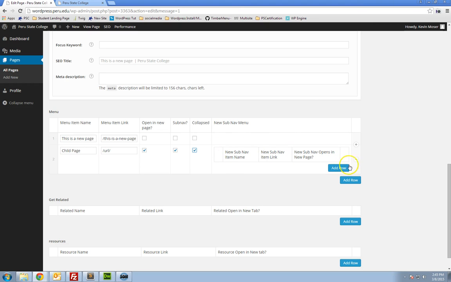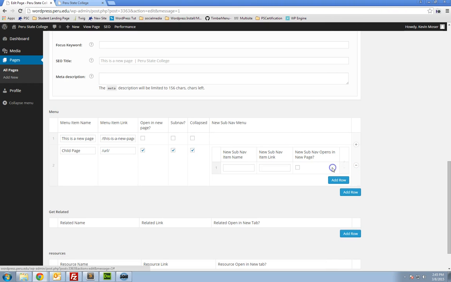Same concept here. You're going to want to add a row. So your new subnav item name is just going to be grandchild page, and the link there, whatever. We don't have one, so let's do that. Does this open in a new page? Again, you can click yes. If it doesn't need to open a new page, then just leave that unchecked. Just depends on your needs.